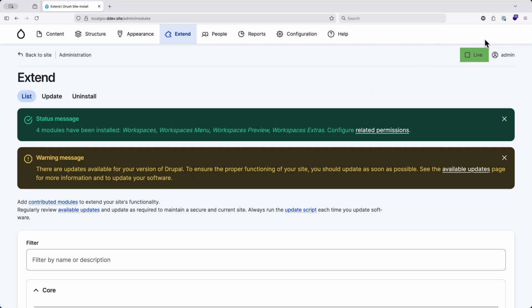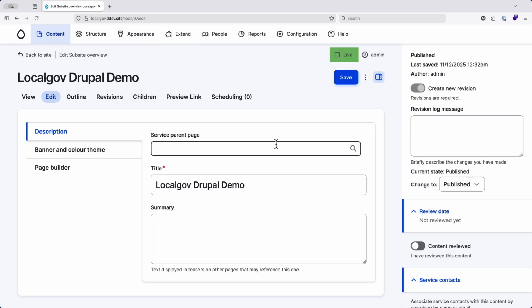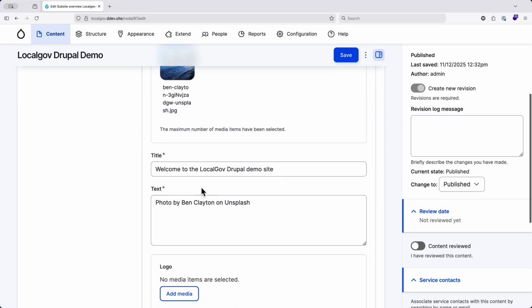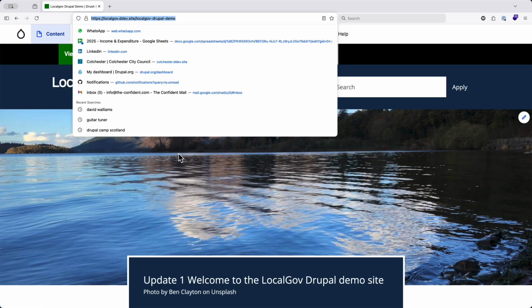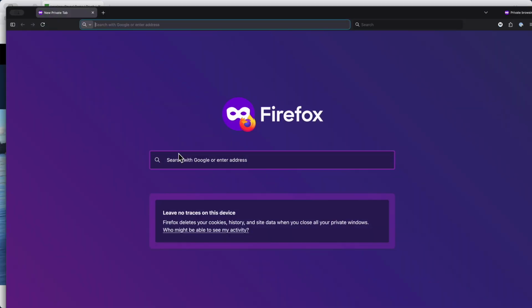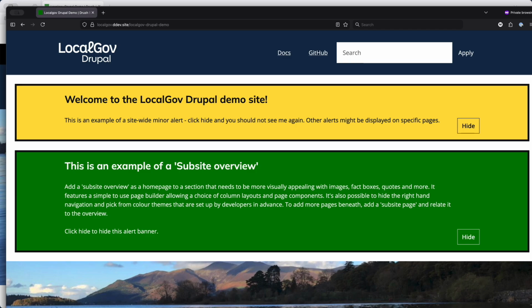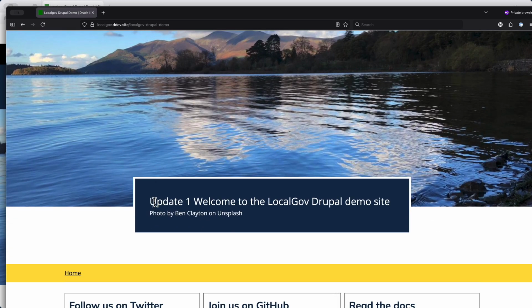Now we get this new button here, so we're in the live workspace at the moment. We can change any content in this environment, and if we do, then that will update immediately. So we'll call this update 1 and save this. Okay, let me copy this. I'm going to go to a private browser and paste that here. So we can see that update 1 is here. That's because we're in the live environment.